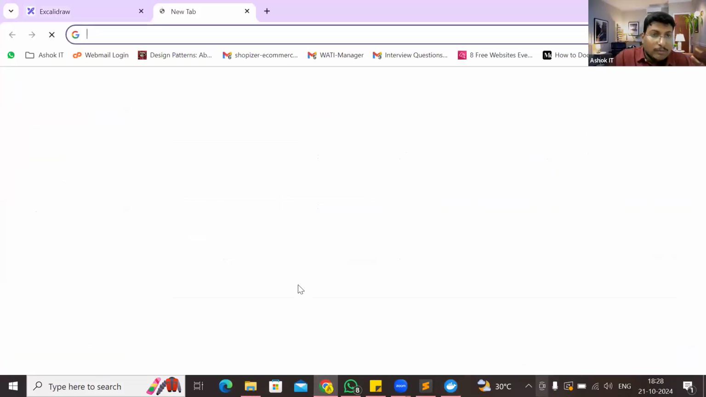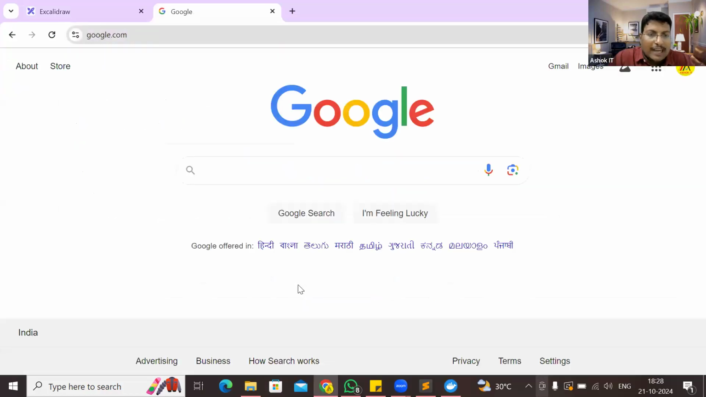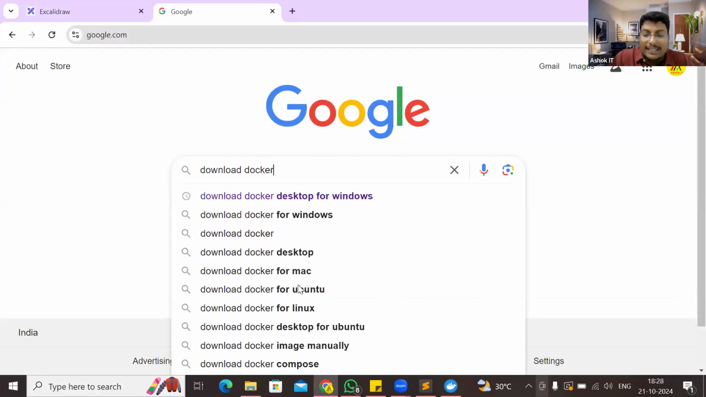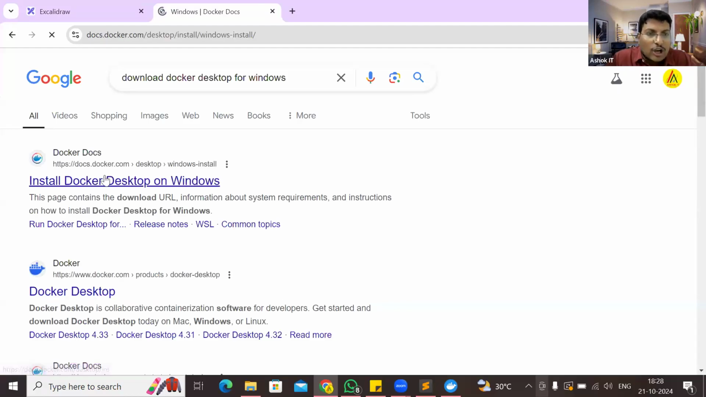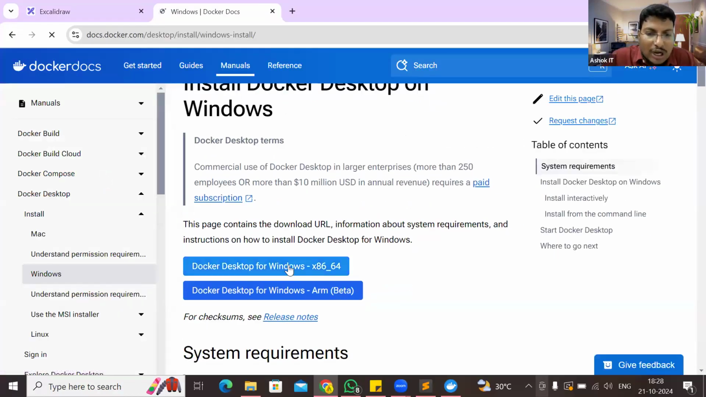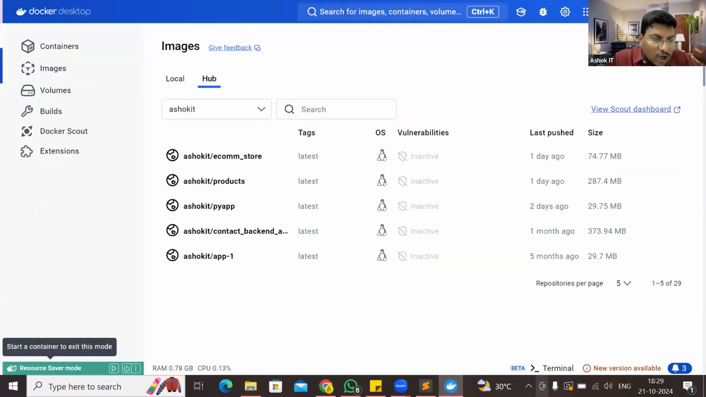You go to Google and simply type download Docker Desktop for Windows. Install Docker Desktop on Windows. You can download this Docker Desktop software and install Docker on your Windows machine. I installed Docker in the Windows machine and Docker is in running mode, guys. My Docker engine is running in the Windows machine.